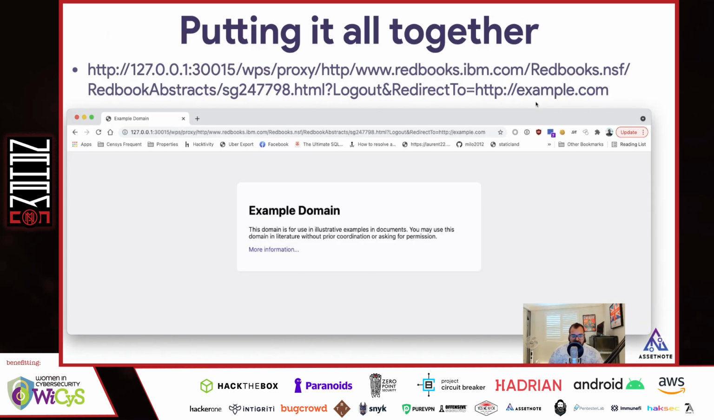So if we put it all together, this is what our final payload looks like. /wps/proxy, redbooks.ibm.com, and then we've got the logout and redirect to parameters at the end. And ultimately, we're now proxying to arbitrary locations on behalf of the web server using this redirect gadget.